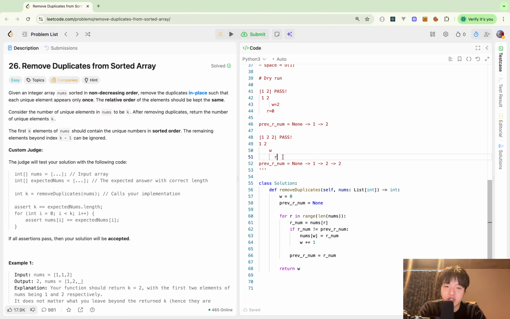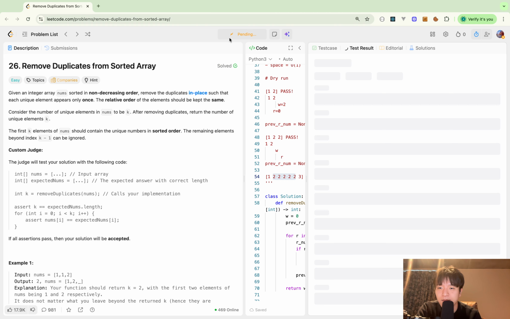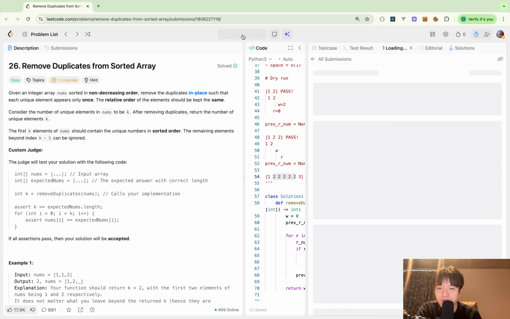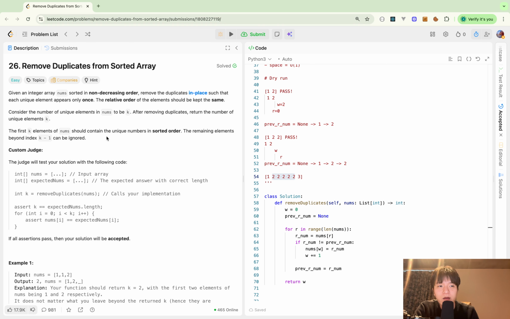Maybe I should have checked another case like 1, 2, 2, 2, 2 or something, because in that case, prev val num should always be the same for this 2 range. So maybe I should check it also, but it's totally fine because I've covered those lines. So let me execute. Good. Good, accepted.